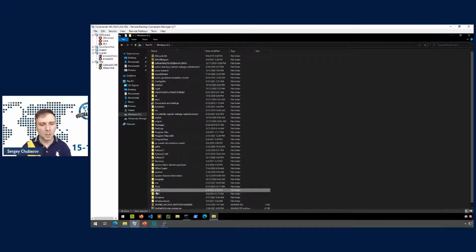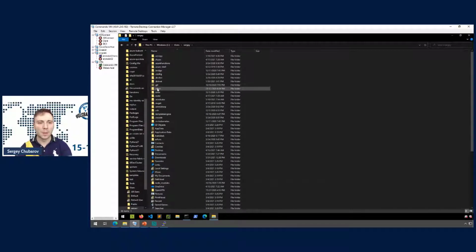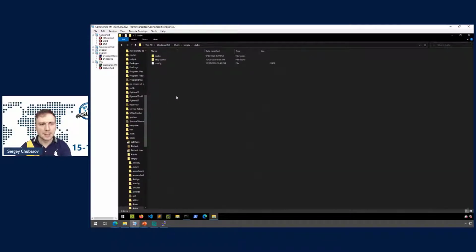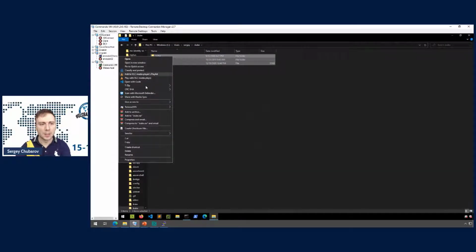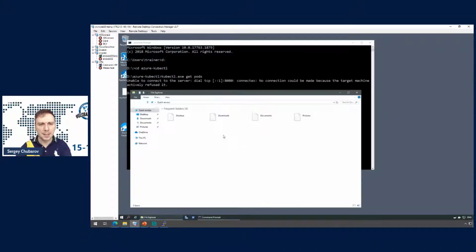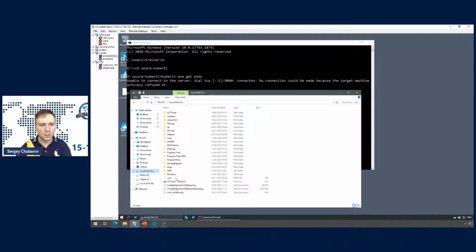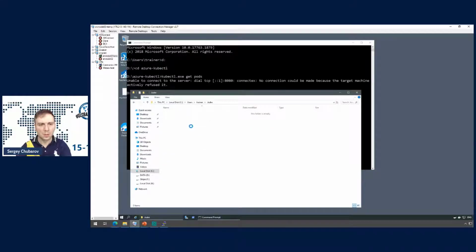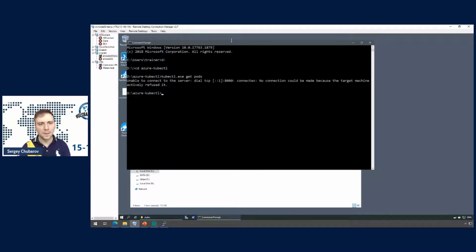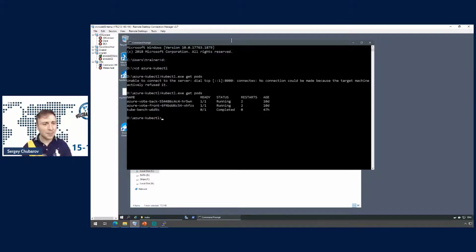If I go to Users and go to my user profile, there is a folder called .kube. And in that folder, you may find the token. If I take this token, let me just zip it real quick. Copy this and paste it in the same folder on the different workstation. Unzip it here. And fingers crossed. Yep. Now I do have access to Kubernetes.